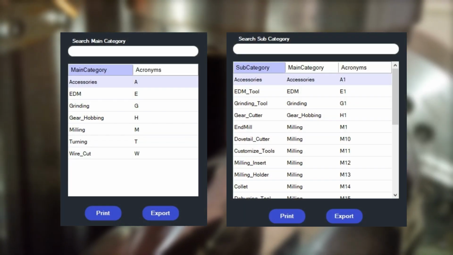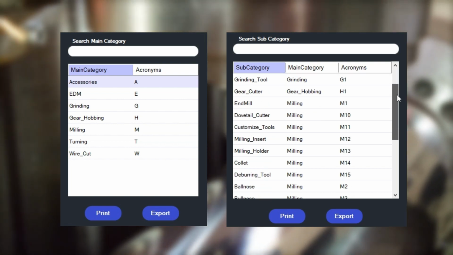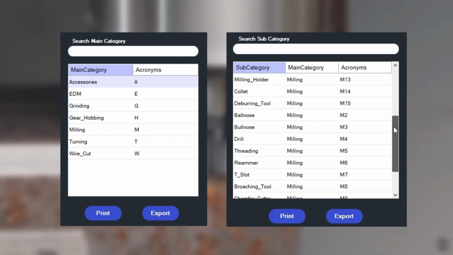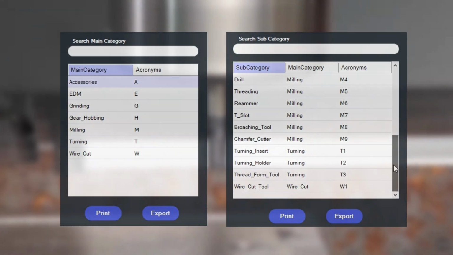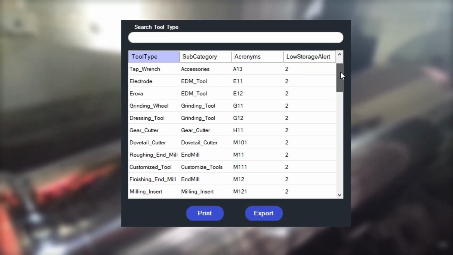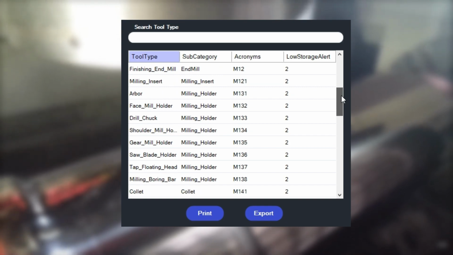With the aim to assist you in transforming your current monitoring system to our system, we have created a default database that consists of all common machining tools. Of course, you may customize this database according to your needs.